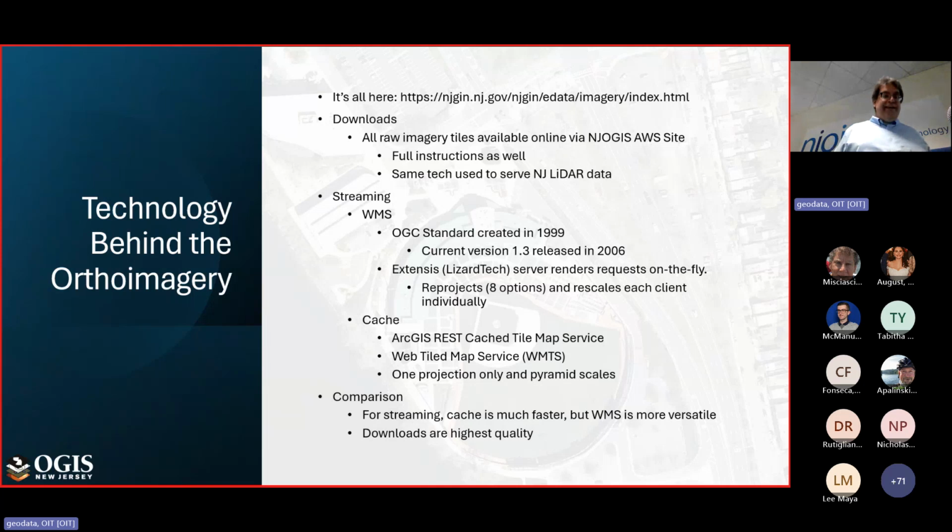Streaming data. This is the one that folks use and like to pull into ArcPro and all kinds of other stuff. So those come in different flavors as well. So we have WMS, Web Mapping Service. The OGC standard was created back in 1999, and it was updated to the current version of 1.3 back in 2006 and hasn't changed since. So that is kind of a static technology, and it's one of those things that it just works. The way we serve it out is through an Extensys server, which is the former LizardTech technology. And that technology platform is also stagnant. It's not moving forward. The company that bought LizardTech is just letting it ride into the sunset.